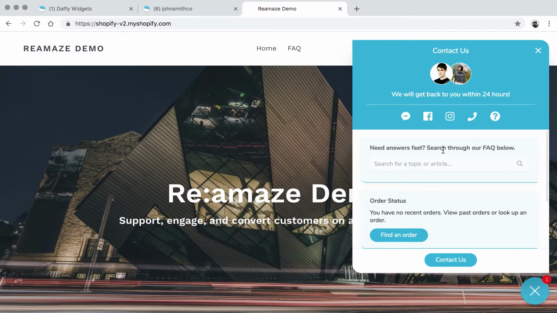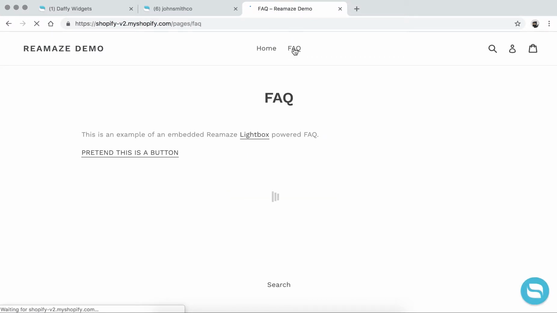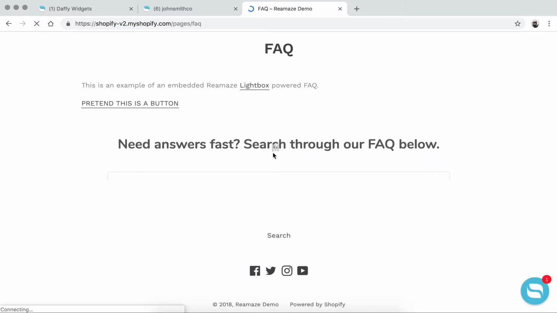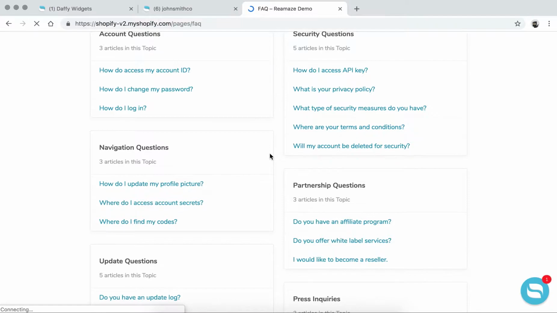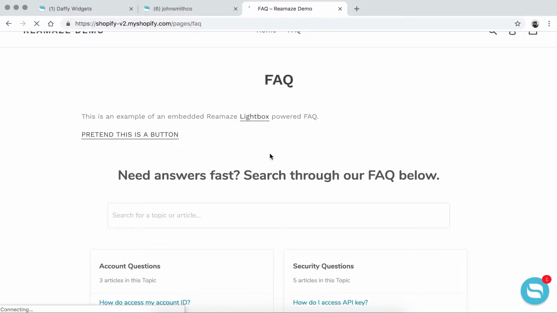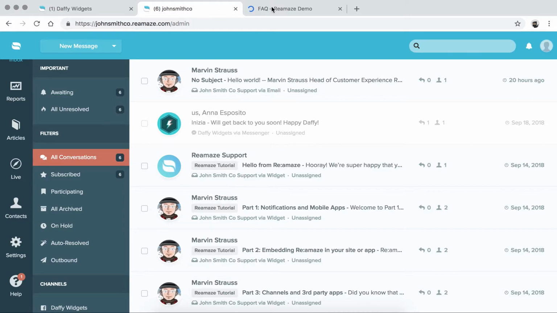Reamaze embeddables also refer to embeddable FAQs. So for example, if I click on this FAQ page here, let's go here, Reamaze FAQ, you'll see that this little modal loads and the Reamaze FAQ is actually embedded in line with your site content or inside your app. So embeddables are very important, and we're going to cover how to create one, how to customize one, and also how to install it for your website or for your web app.